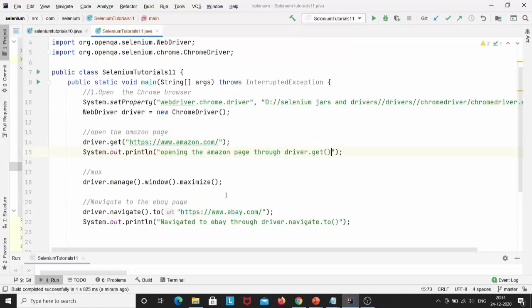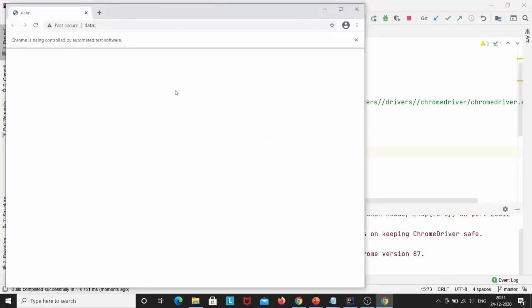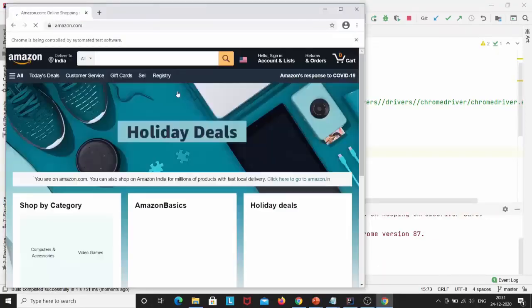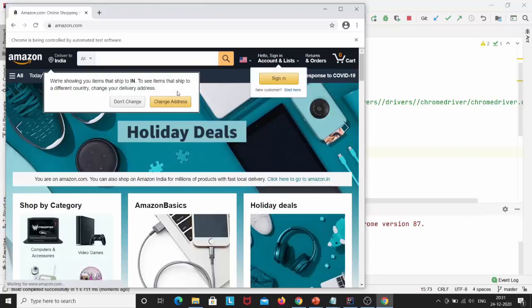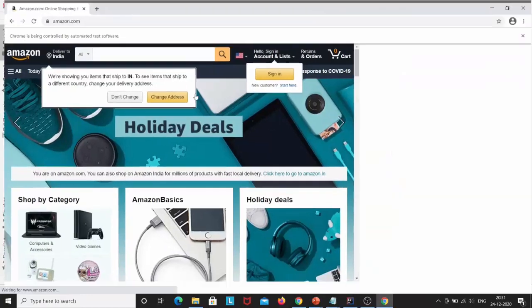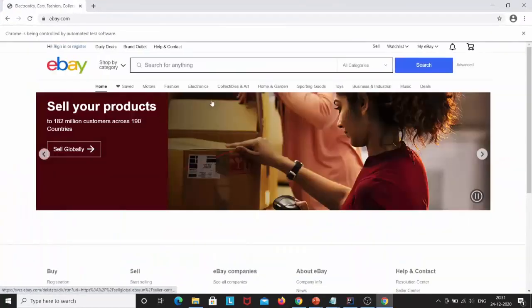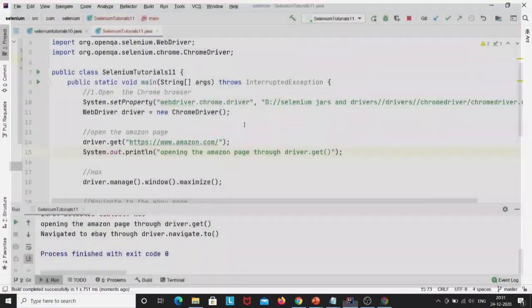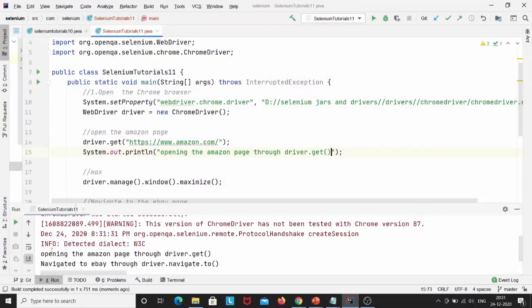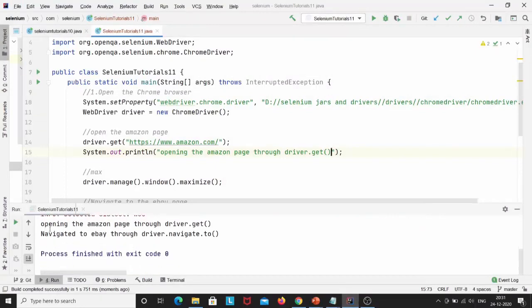Okay, so now let's execute. My Chrome browser is launched, it's navigated to Amazon, it's maximized, and then it is navigated to eBay through the driver.navigate.to method. Here you can see the output: it's opening the Amazon page through driver.get, and then it is navigated to eBay through the driver.navigate.to method.